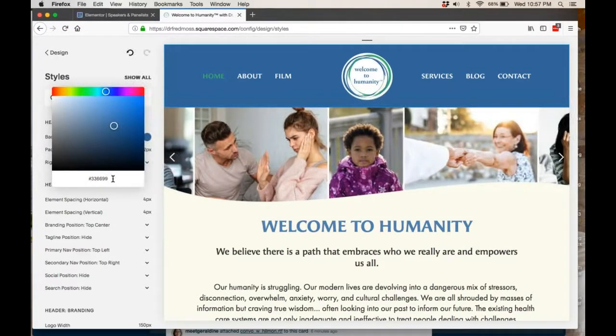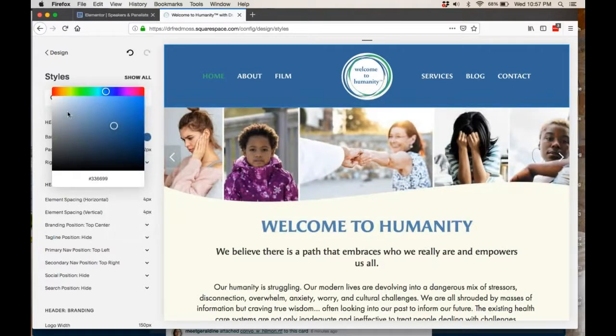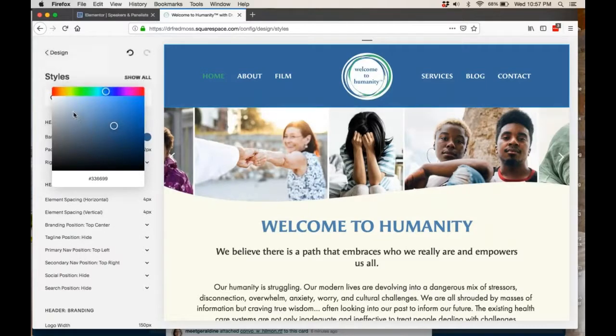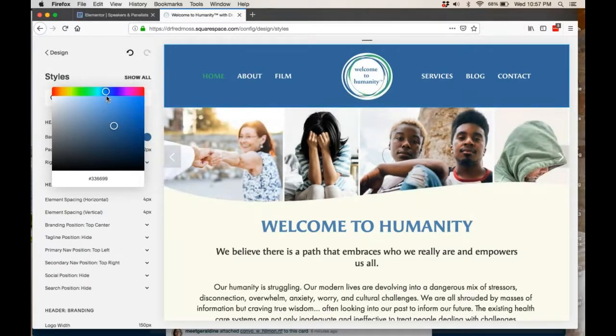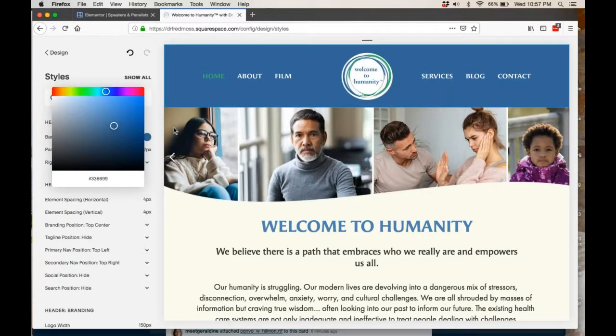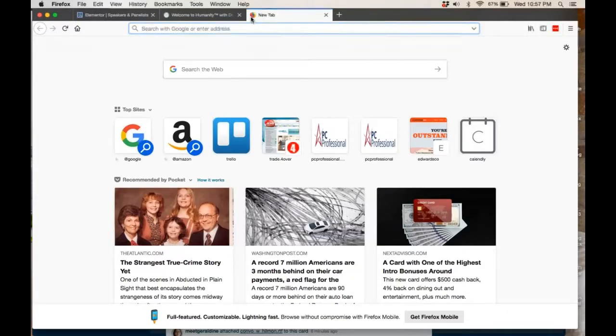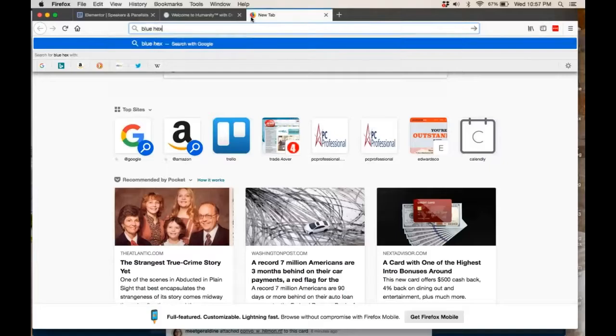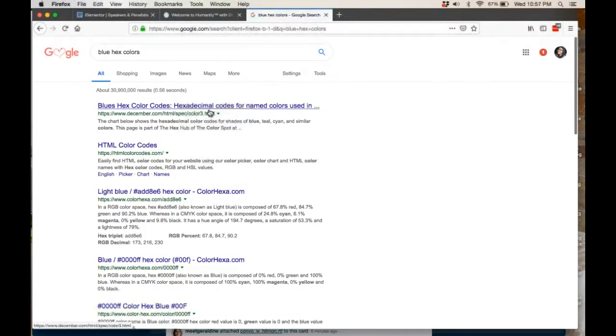So this is the color here, and if I wanted to change that color, I could simply just click around these different areas. So this is all the color hues, and these are the shades corresponding with that particular hue that you've chosen. Or you can paste in a color code if you know it already. There are various websites where you can obtain color codes. Examples could be you can just simply type in blue hex colors. Hex is the type of code that HTML colors go by.